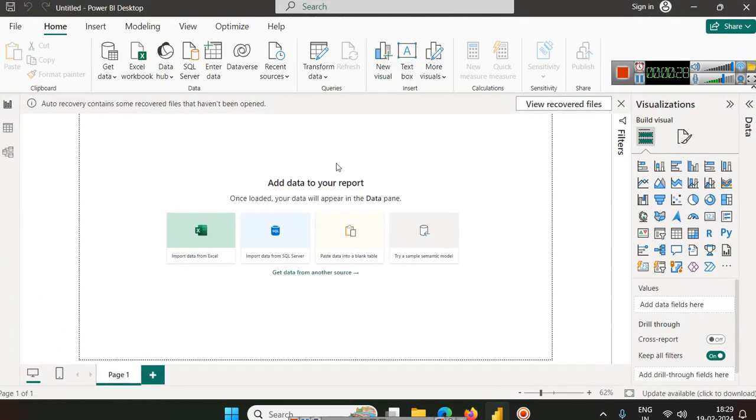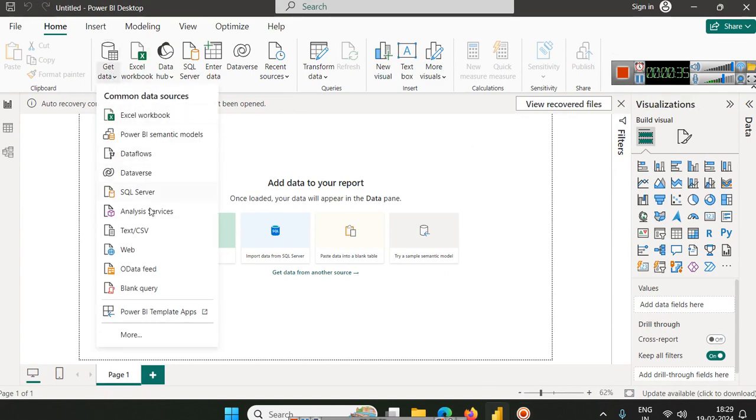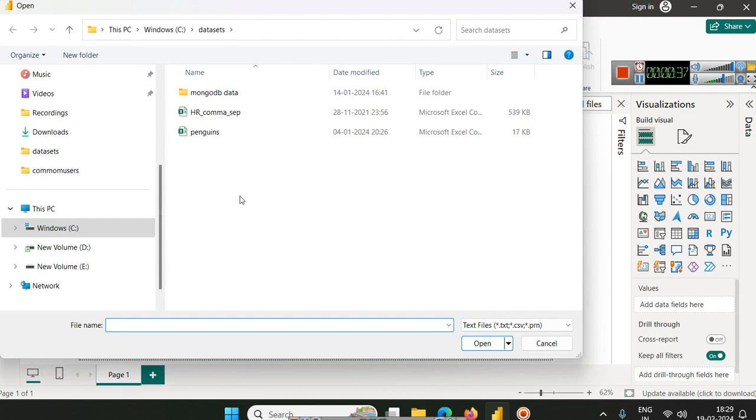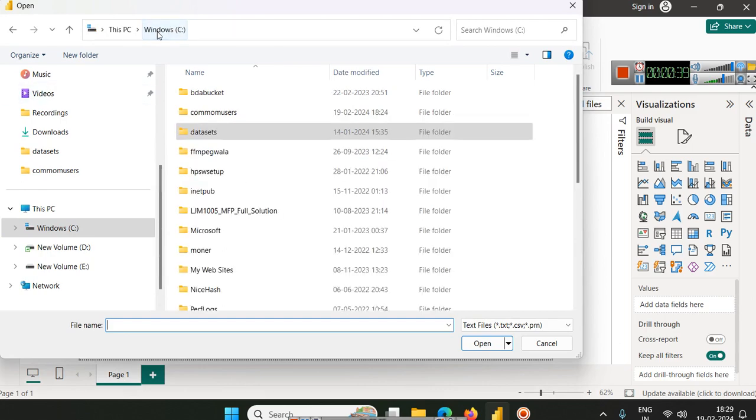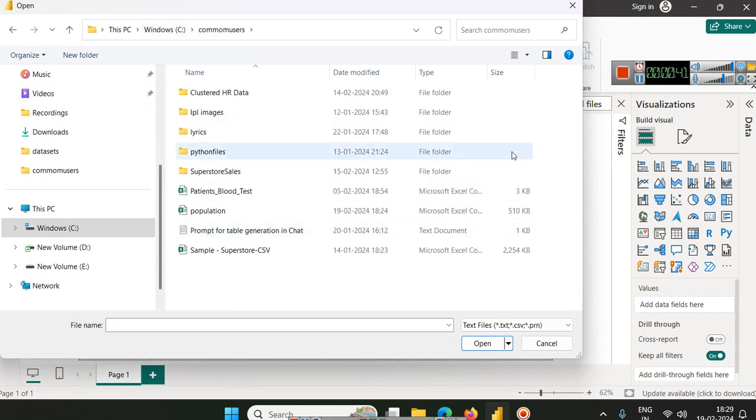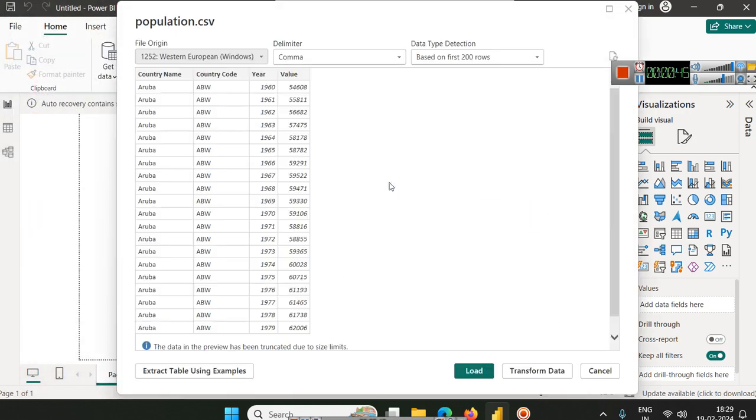So we already have Power BI open here and we will simply connect the data. So data is in CSV format. That's why we will use this connector. And here is the population data.